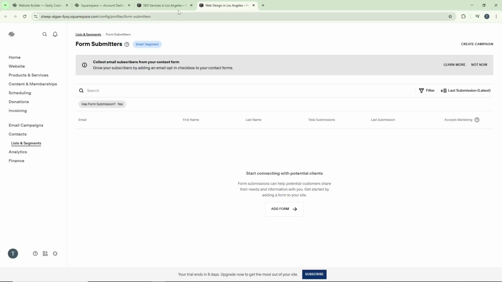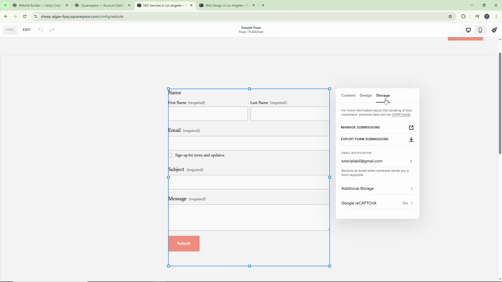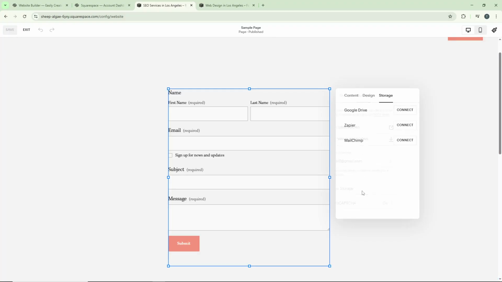Now look for the section labeled Additional Storage and click on it. Here you'll see options to connect your form to external platforms like Google Drive, Zapier, or MailChimp. These integrations are fantastic for automating your workflow and keeping everything synced across your tools.